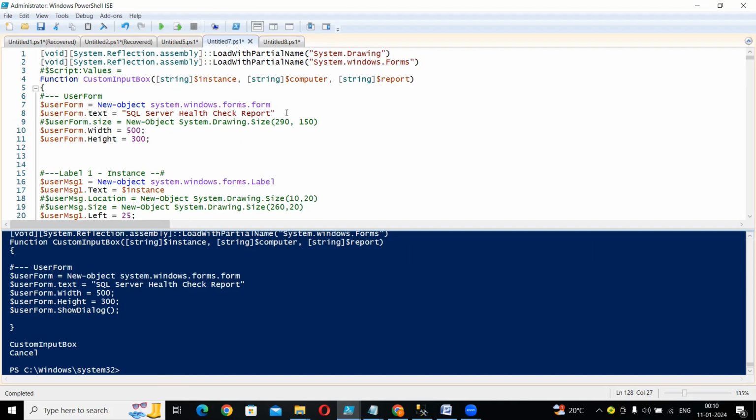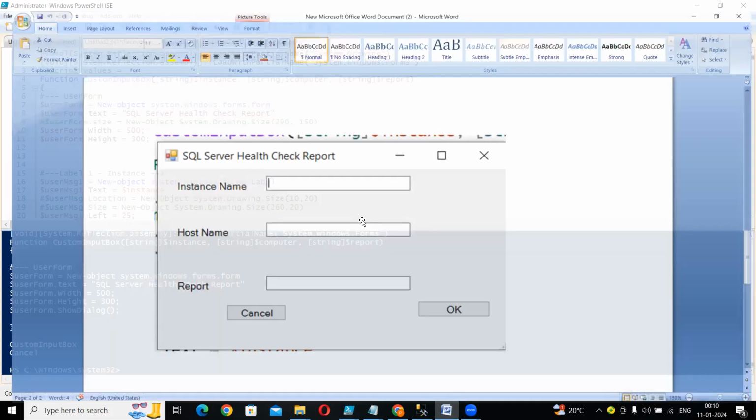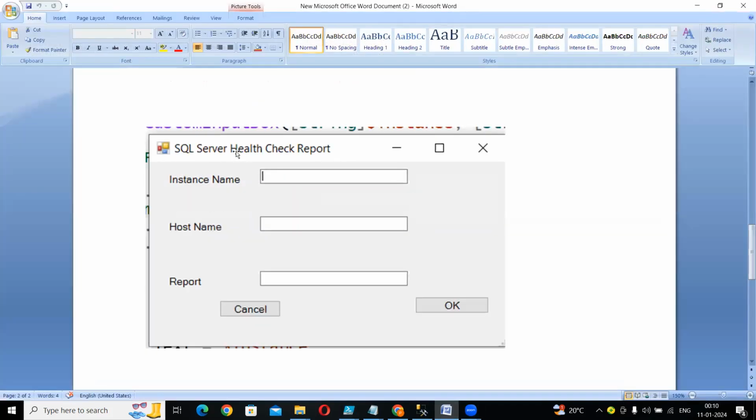So in total, how many things do we have to declare? See it. One is for the heading, that one I have done. Next are instance name, host name, and report. So I have 3 labels: the first label is instance name, the second label is host name, the third label is report. And we have 3 text boxes, 1, 2, 3. So that is 6 declarations, correct? 3 labels, 3 text boxes, and 2 buttons. So 3 plus 3 is 6, and 7 and 8. In total, 8 things we have to declare.